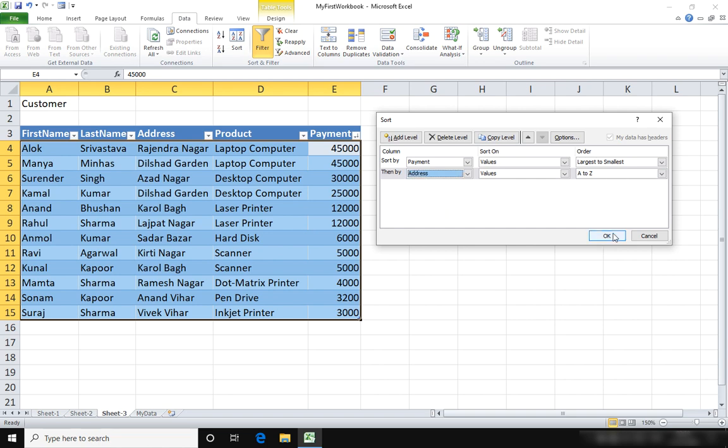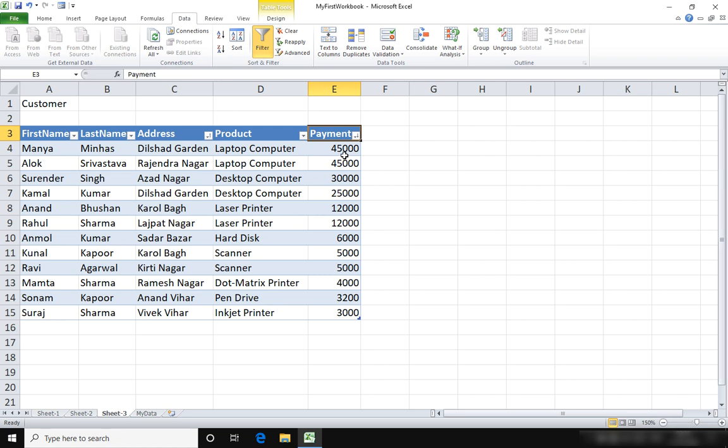Click on OK and you can see that the payment values are in decreasing order and the addresses are in increasing order. For example, for the two values, that is 45,000, we have first an address starting with letter D and then an address starting with letter R. Similarly, in case of this 12,000, the two values are same, so we have an address starting with K first and then L.